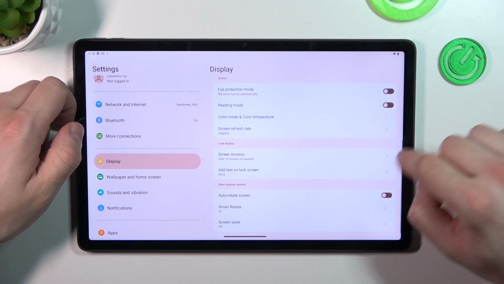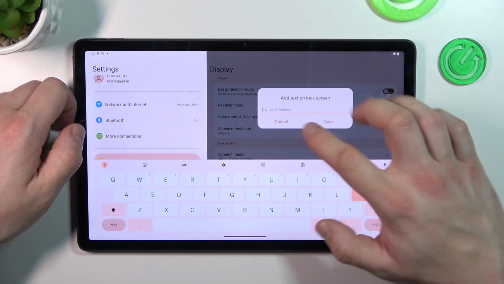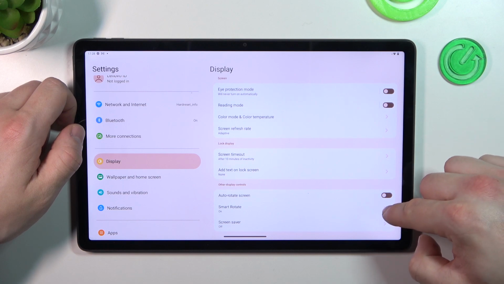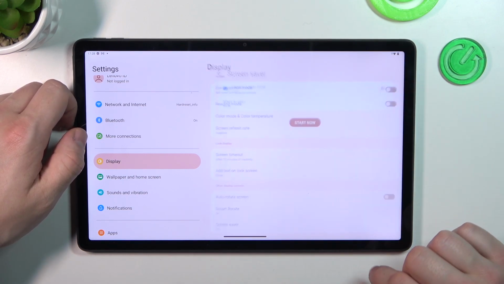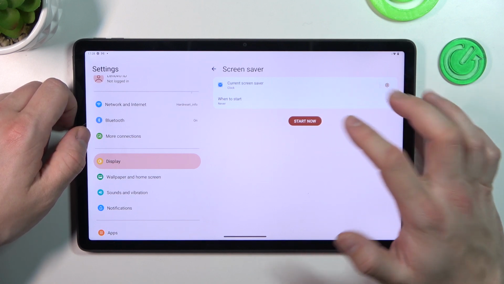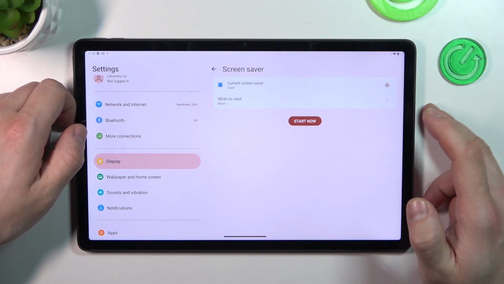Next, you can add text on lock screen. Enable or disable smart rotate and set screensaver, and that's basically it for display settings.